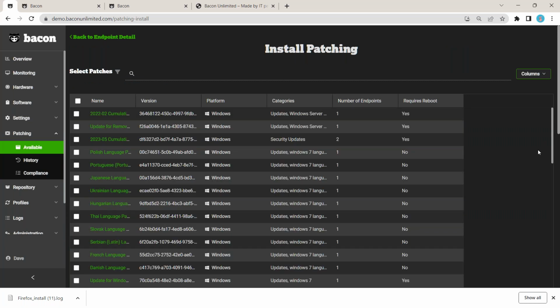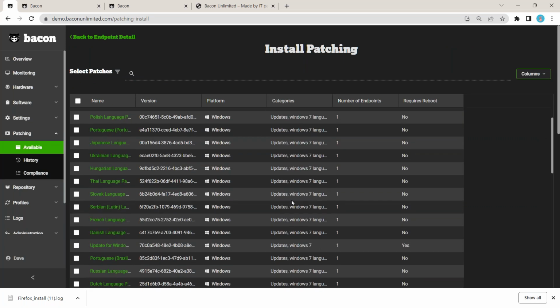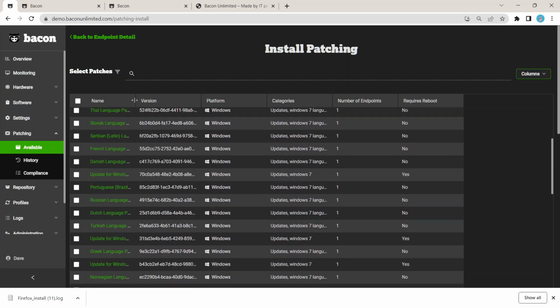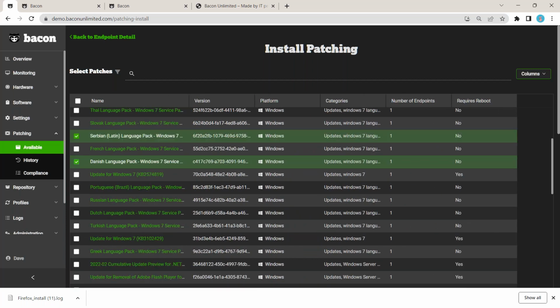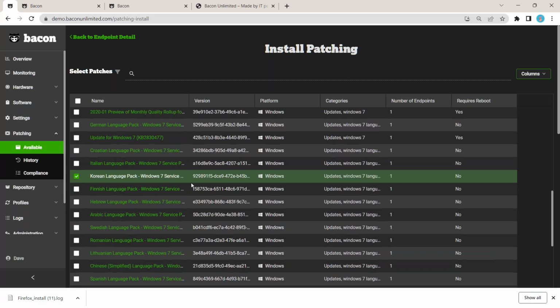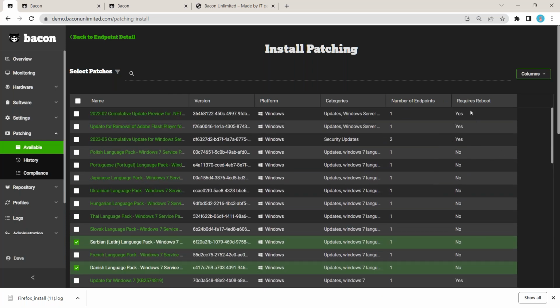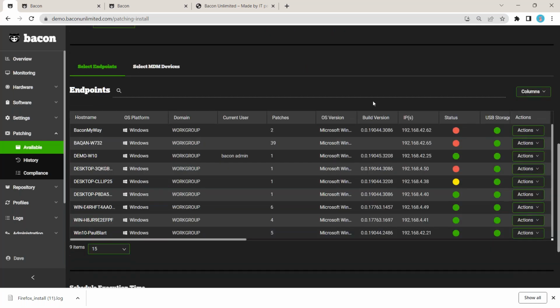This will pull up all the patches available to those endpoints, as we can see here, that I can select from. A lot of language packs, think of a Windows 7 endpoint in there with a ton of patches. Then once I've selected patches, always keep a note of if it requires a reboot, that can usually change the interaction and how and when you want to patch. Then we're able to go over to our endpoint side.